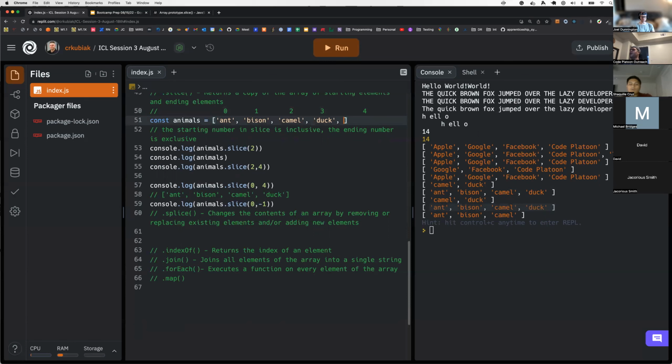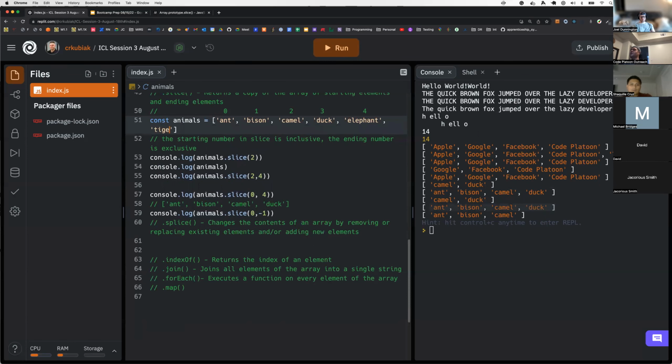So if I come back in here and add in elephant, tiger, right? So now I think this is okay, because this is what I was expecting when I look at this. But if there was a push somewhere or something added in there, it can cause problems down the road.